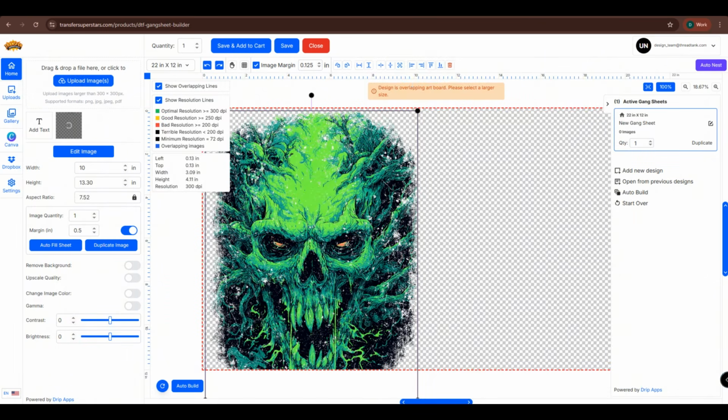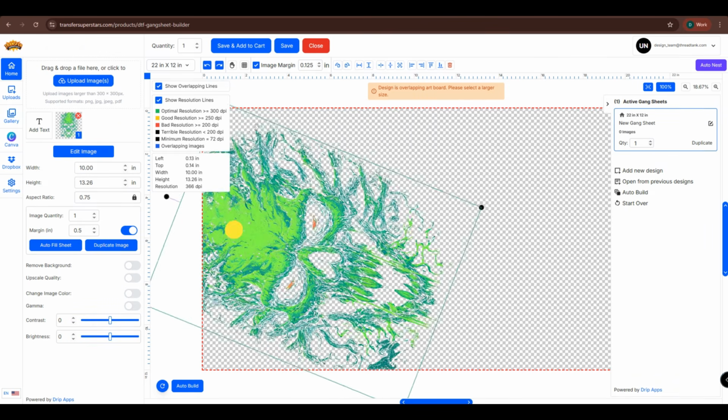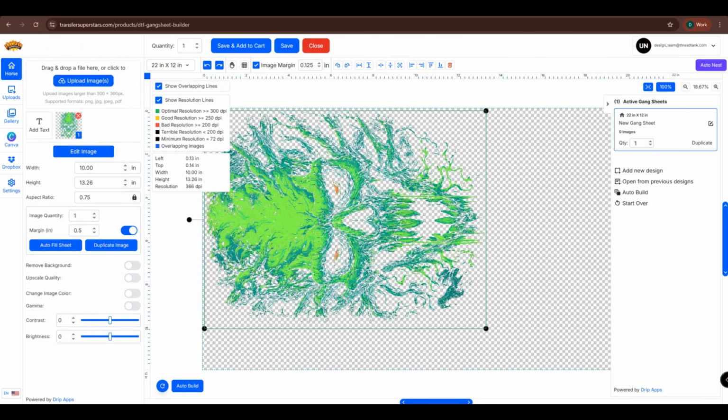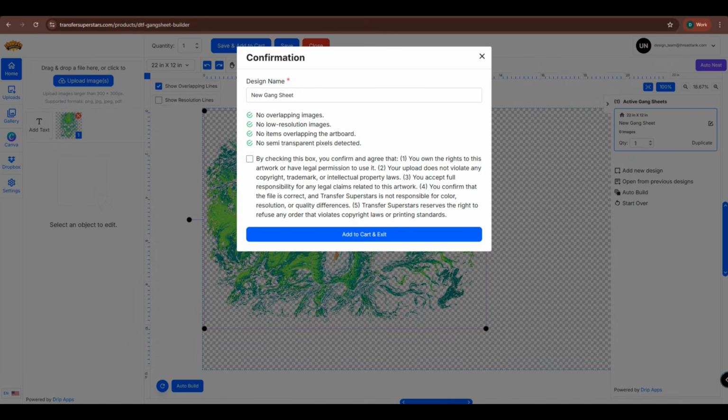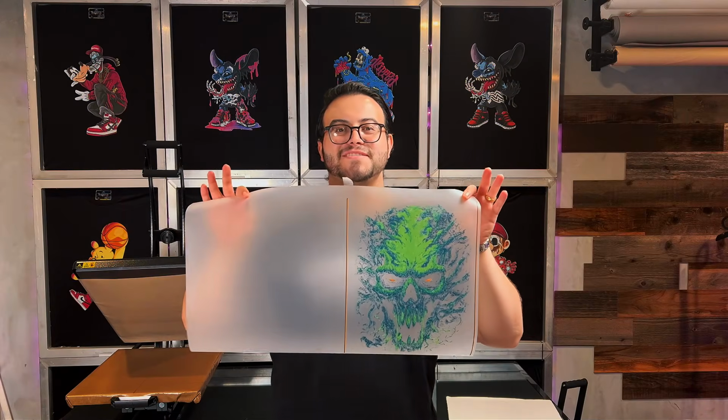Wait for it to finalize the adjustments. As you can see, the design is overlapping in the artboard. You can either scale down the design or simply rotate your image to fit in the artboard. And that's it! Finally, click on Save and Add to Cart. All right, we got the prints. Let's take a closer look.